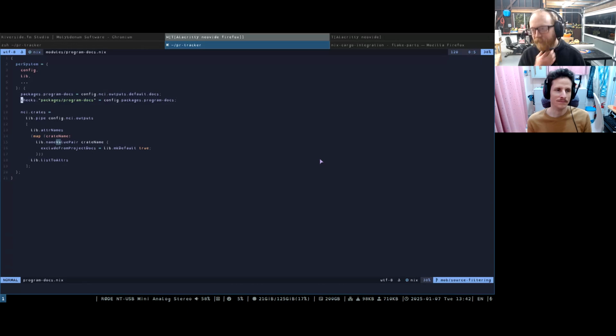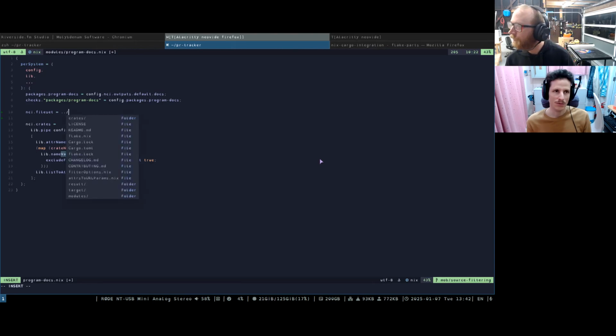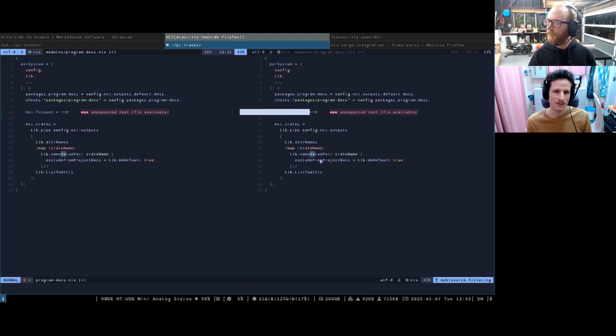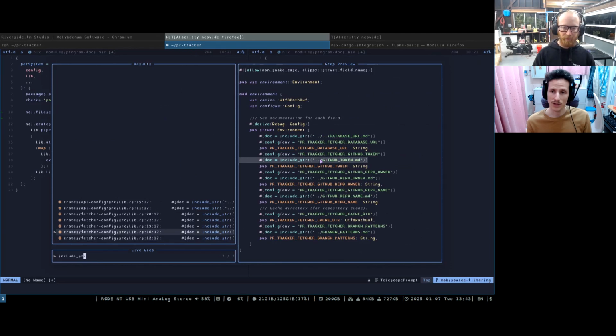So NCI file set equals. There's more than one of this, but let's start with one. Now, where do I get this? Did it include str? Here are all the includes str. There's database URL, GitHub token, but they live in different places. Where is GitHub token? This file is in the root of fetcher config. So some of them are specific, and database URL would be in crates, right?